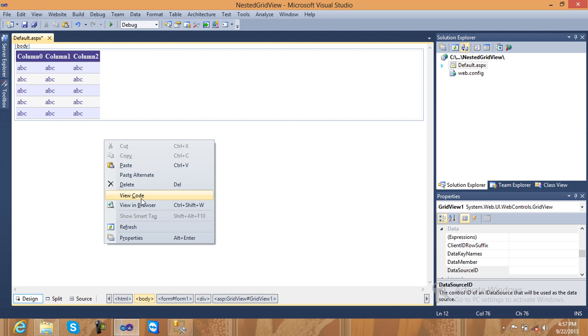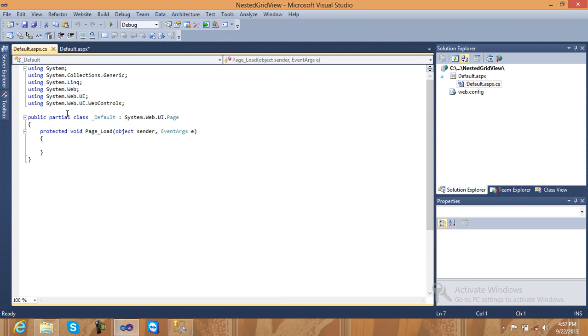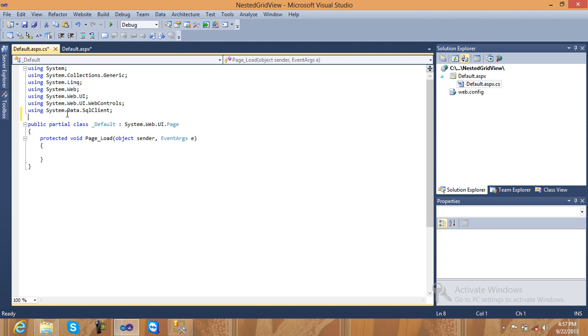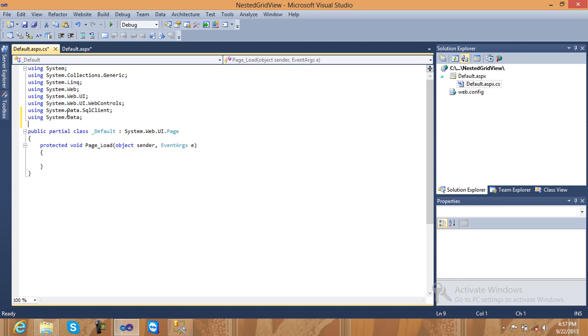Now just click on view code. Create some libraries for the connectivity of the SQL Server: using System.Data.SqlClient, and another is using System.Data, and another is using System.Configuration for catching the path of the SQL Server connection in the web configuration file.